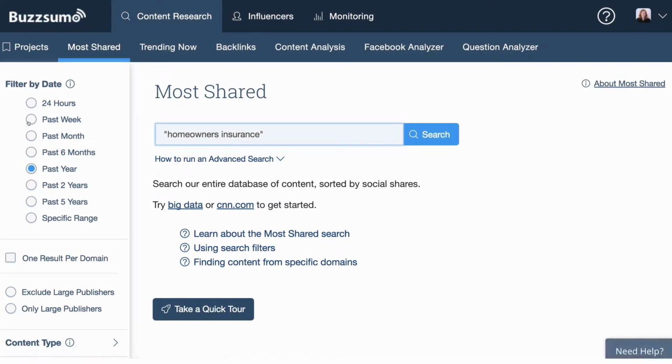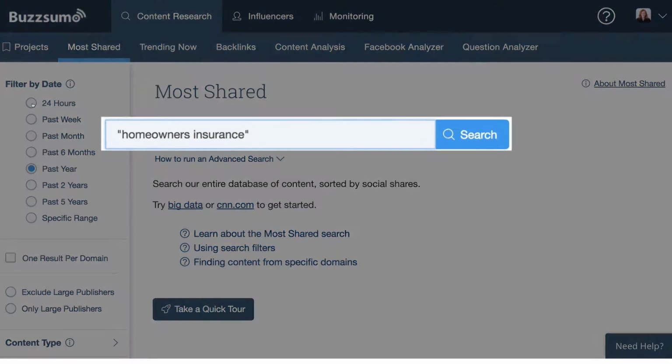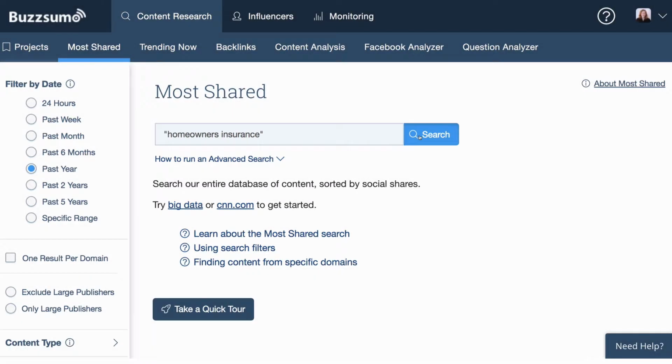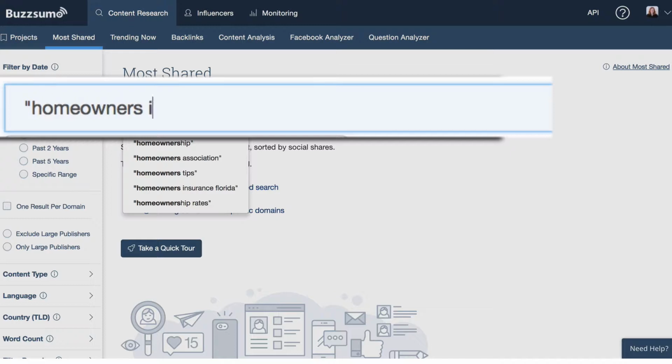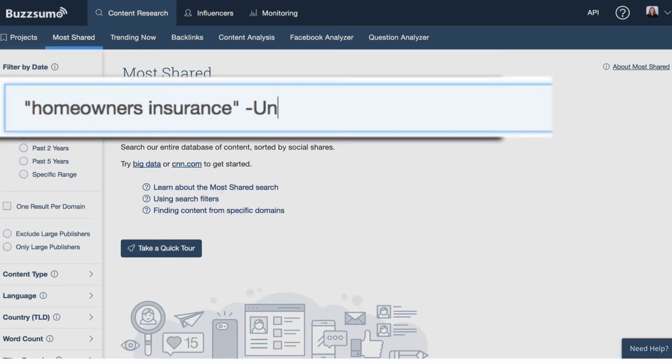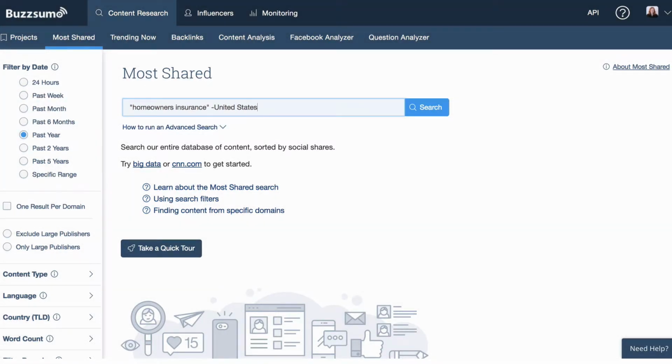I can get even more specific by putting quotation marks around the phrase. In this case, BuzzSumo will show me mentions of the words homeowner's insurance when they occur together in this order. Once I've narrowed the results by adding specificity, I can also exclude words from my results with a negative operator. In this case, I may want to get rid of mentions of any politicians or of national issues.